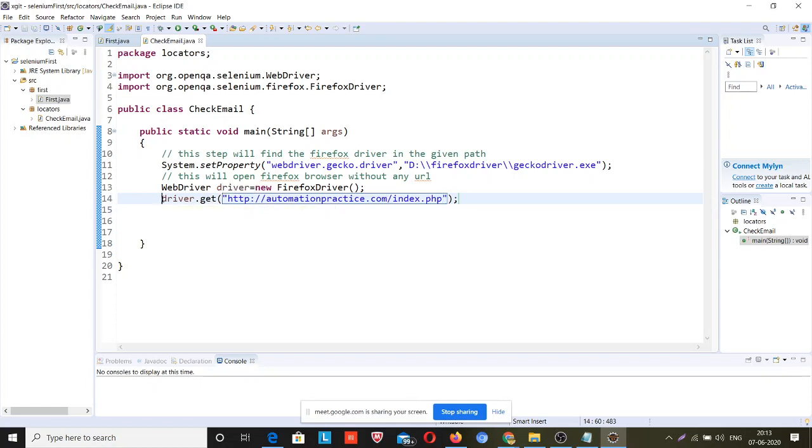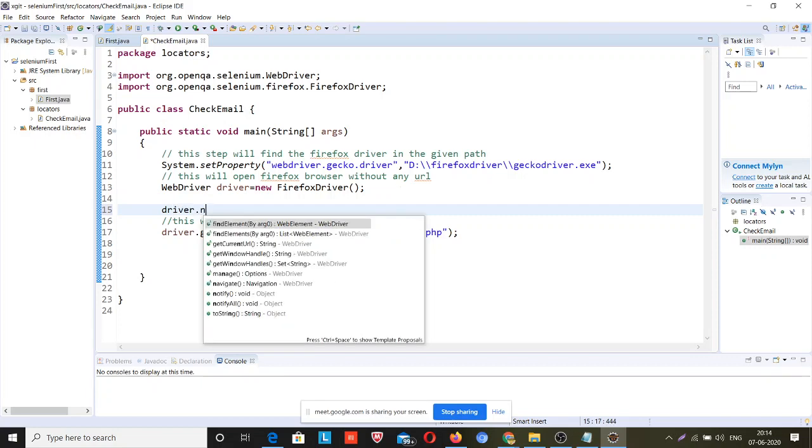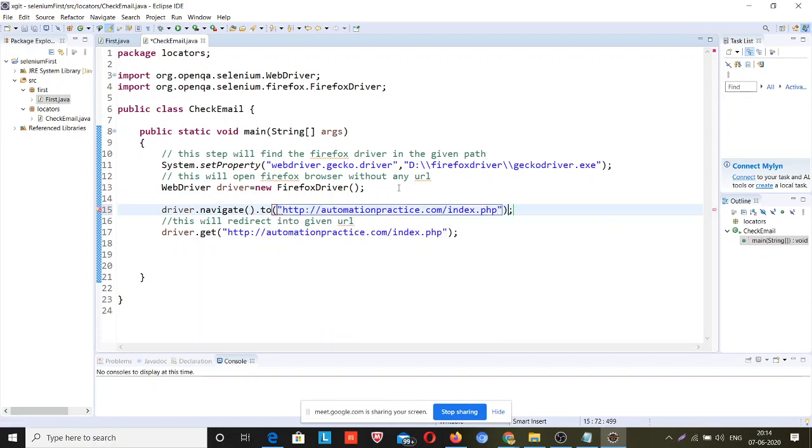Okay, this is one method to redirect to a URL. The second method is also there, which will redirect to the given URL. Another method is driver dot navigate to, and the path. I will tell you later what the difference is, but first let me do it with the get method.